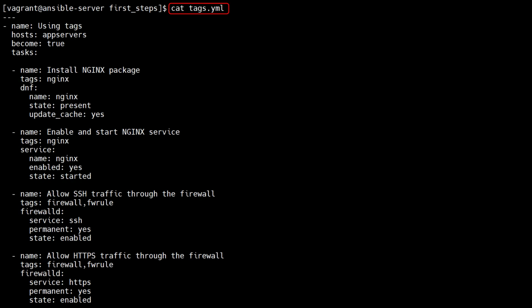This playbook is a repeat of one we saw in a previous video. It targets the app servers group and configures Nginx. We've added tags to each task, indicating what that task is doing. The tasks that install the Nginx package and manage the Nginx service are both tagged as Nginx.